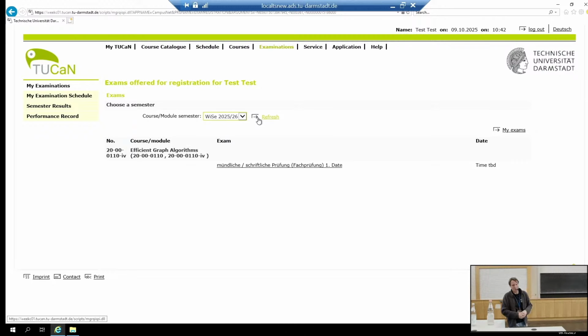A student dropped by, asked me, can you have a look at my TuCAN account? So we looked up the back end. Everything was fine. He deregistered from an exam in due time, but in the performance record it was not showing up perfectly, right? So in TuCAN in the backend, everything was okay, successfully deregistered. In the semester results, still a 5.0. And we have no idea why.